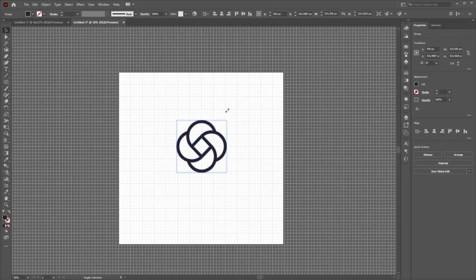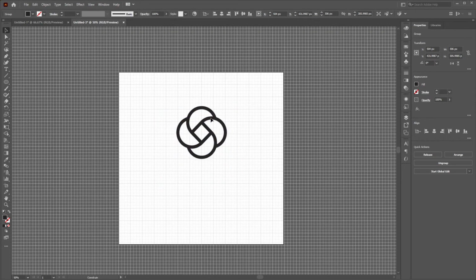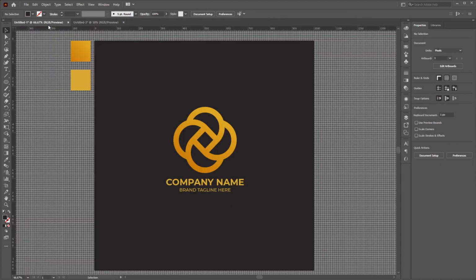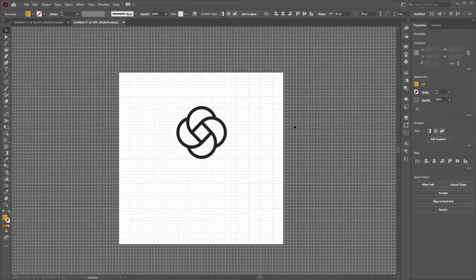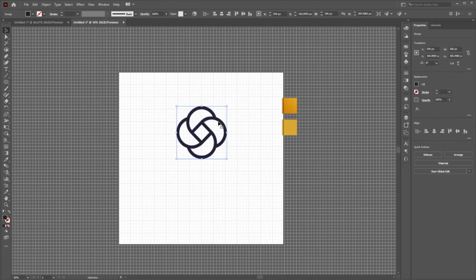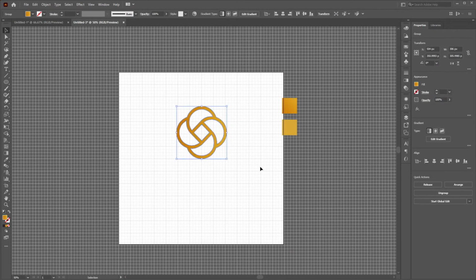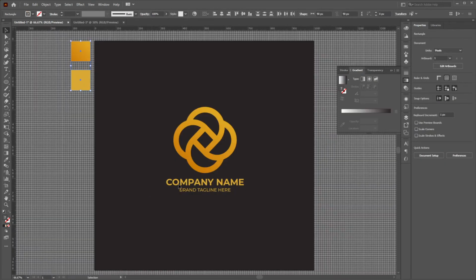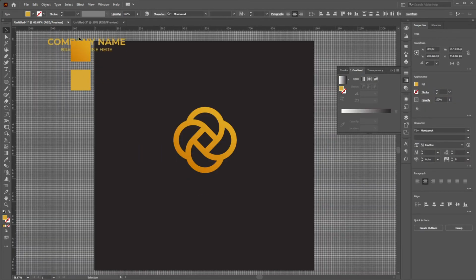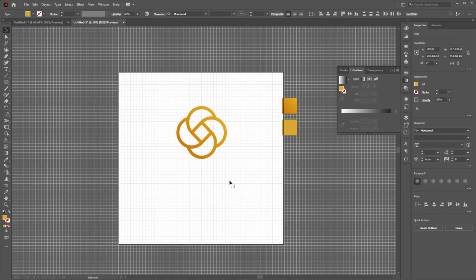Now I will reduce the size of it. Then I will grab these two to apply the color. Now I'll be applying the gradient. I'll select the 45-degree angle. All right, now you can write down your brand name and the tagline.